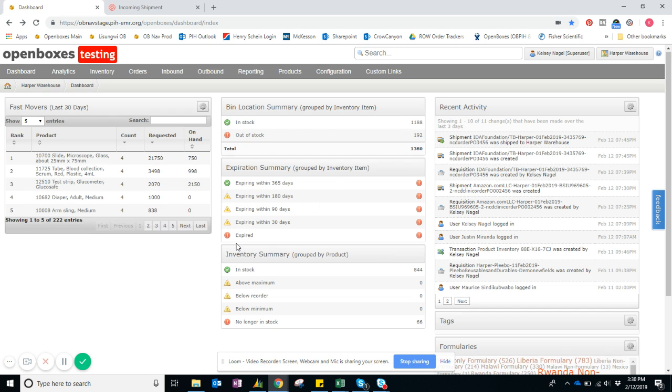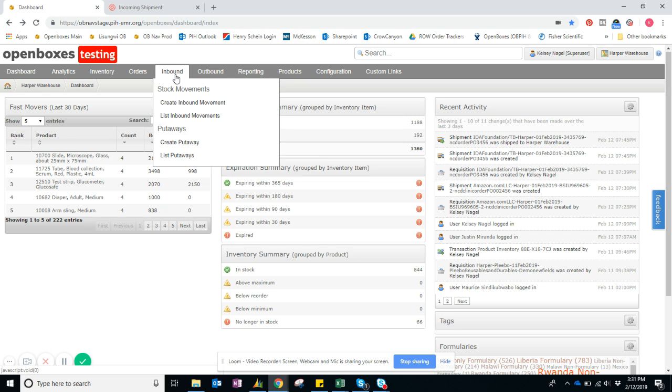Now, once you're in your warehouse, the first thing you want to do is see all of the incoming shipments that are available to receive. In order to do that, you want to go to your inbound menu. So I'm going to go to inbound, and then as you can see here, I have two options under stock movements: create inbound stock movement and list inbound stock movements. So I'm looking for a stock movement that already exists. I want to see the list of our inbound stock movements.